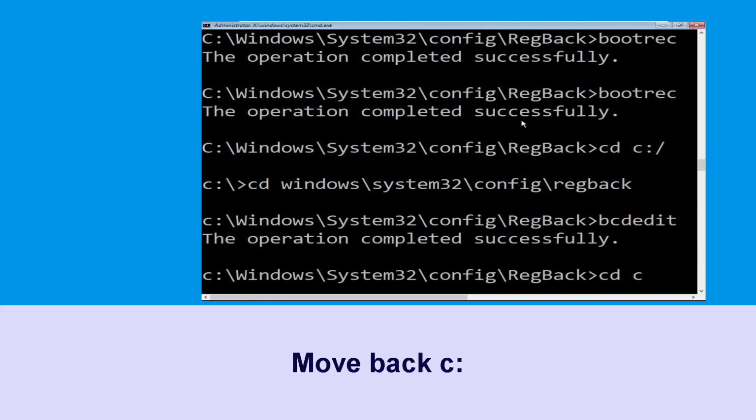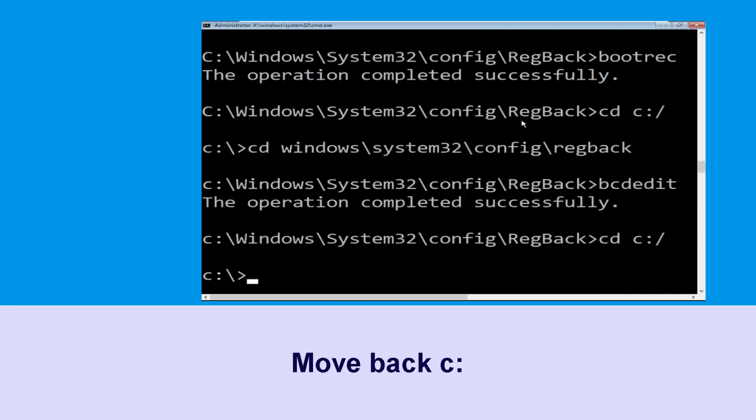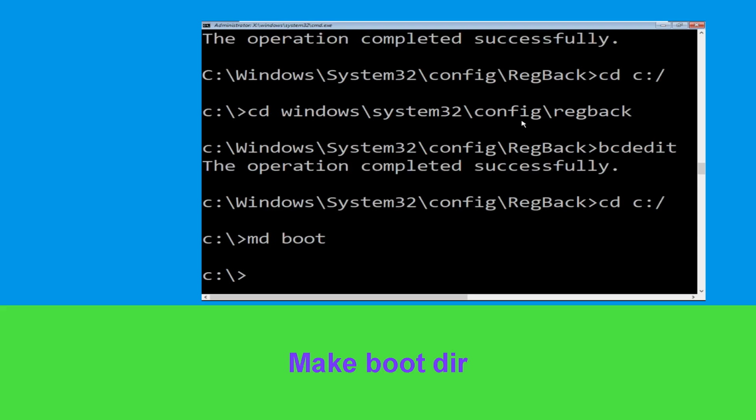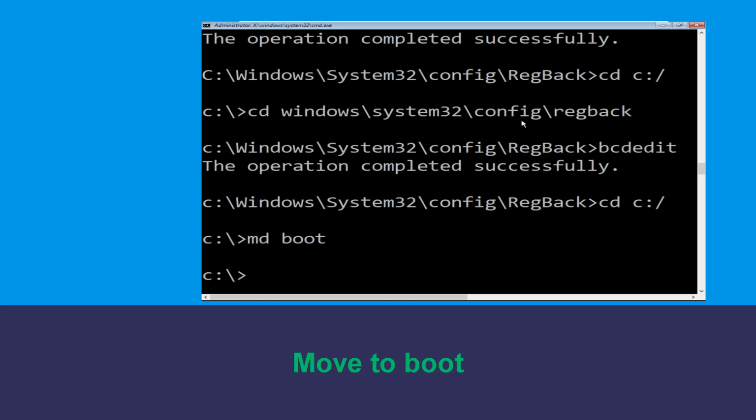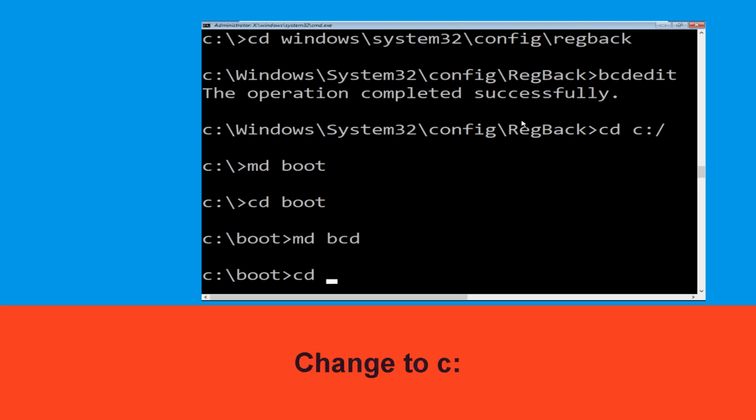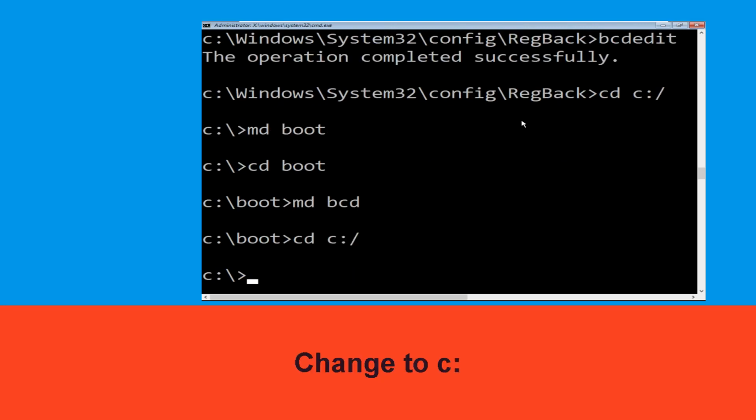Now execute this command. Type cd space c:/ and hit enter. Now execute this command. Type md space boot and simply hit enter to execute this command. Now type cd space boot and simply hit enter. Now type md space bcd and hit enter. Now type cd space c:/ and simply hit enter.